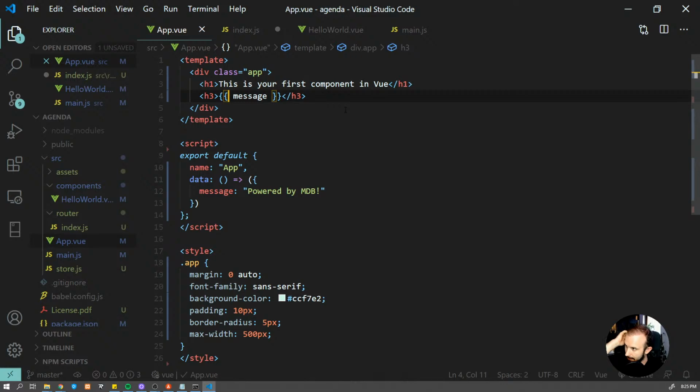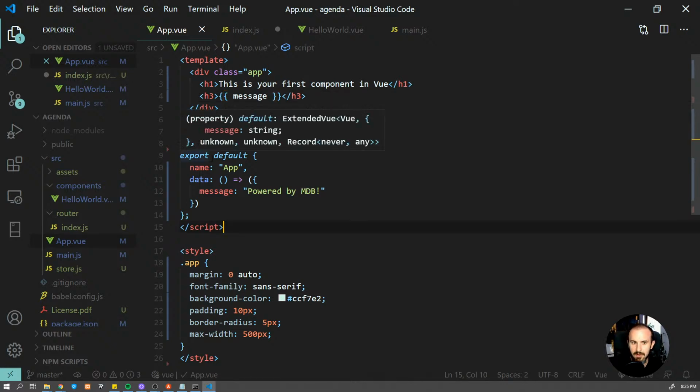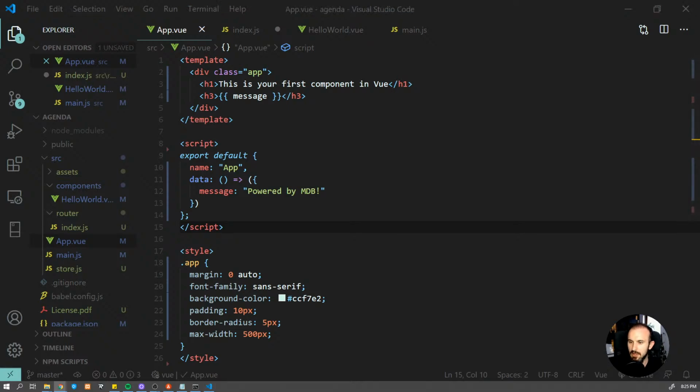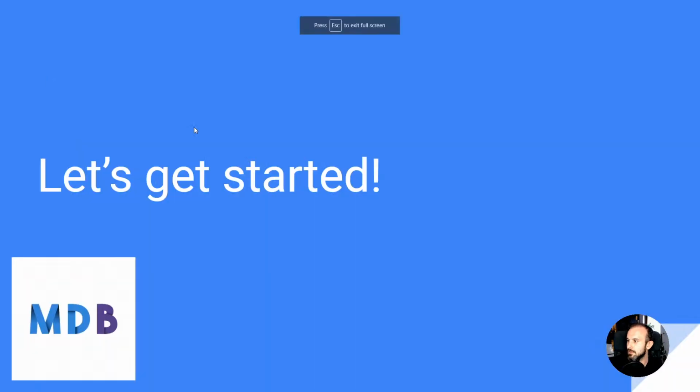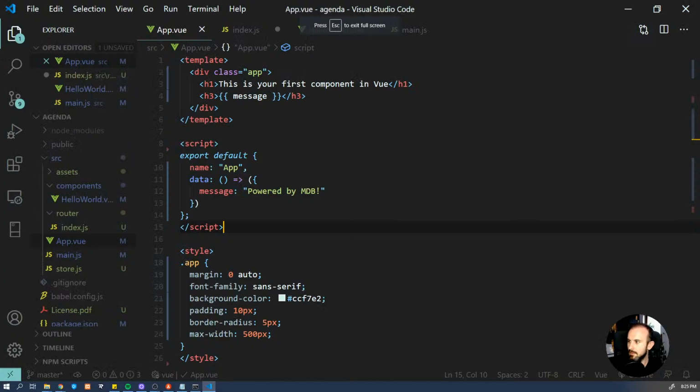So again, coming back, this is our script part, right? This is the place where we put our logic. Sorry for that, it's Windows messing with me. So here is data for our components, and we put some JS over here. So this is message, and we are using this variable over here.